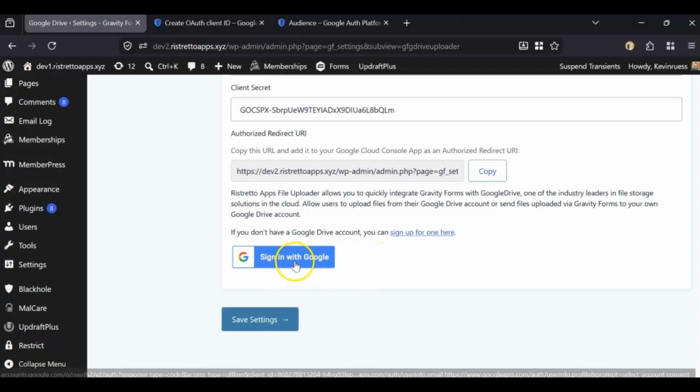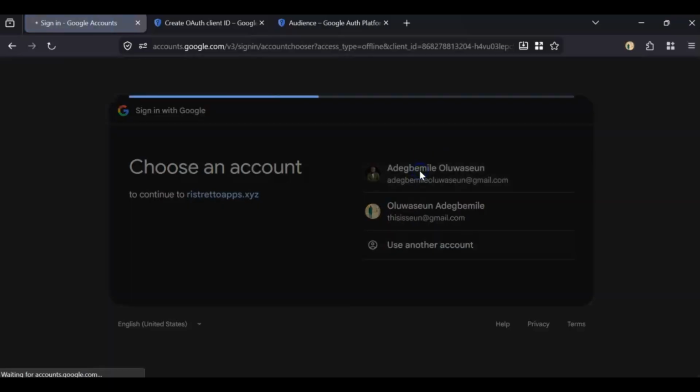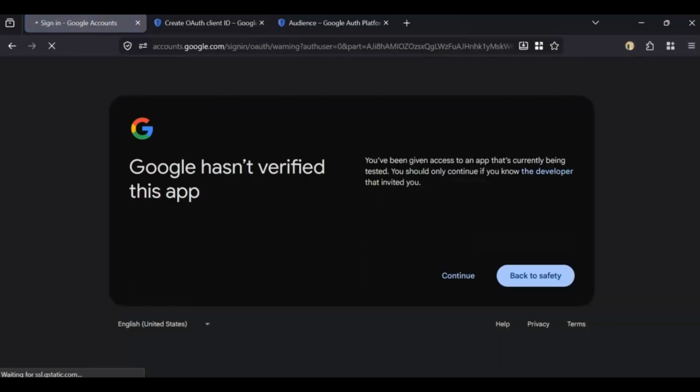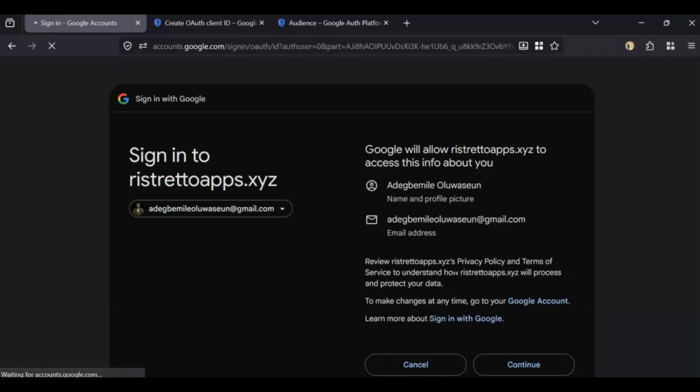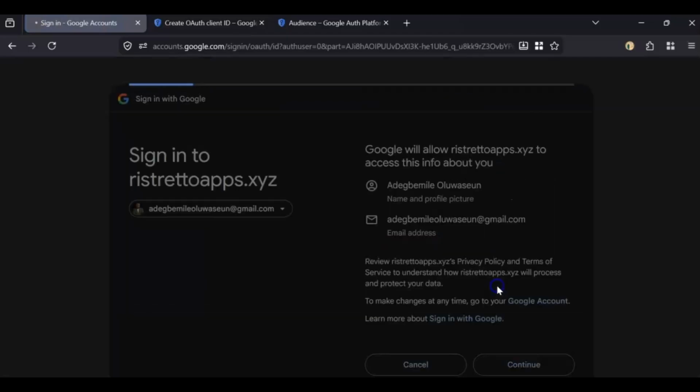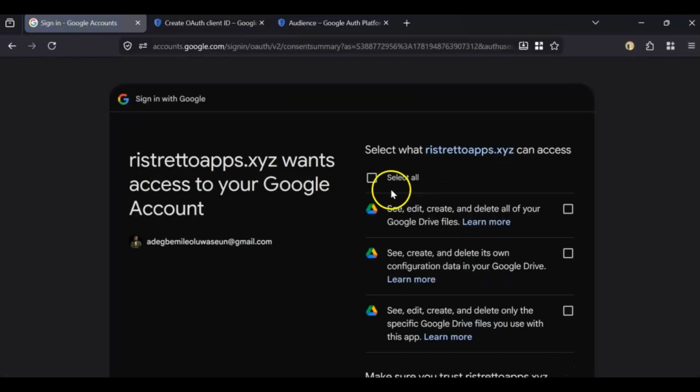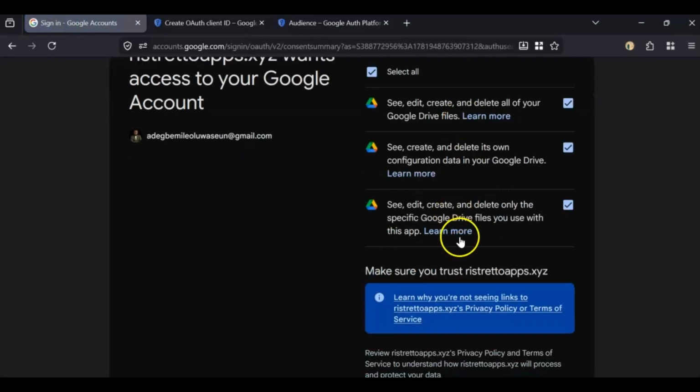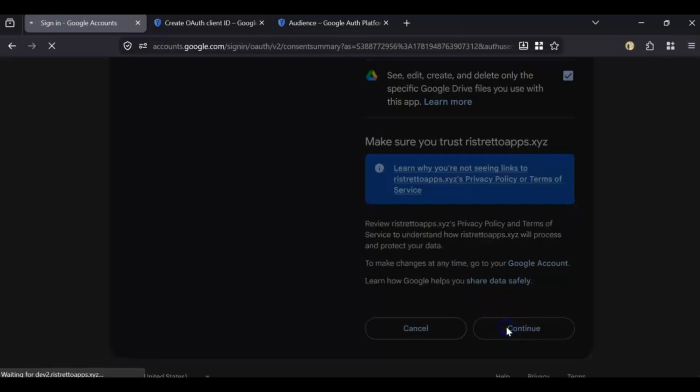Now that the test user has been added successfully, return to the Google Drive settings page. At this stage, you can sign in using the Google account that you added as a test user. Select the Google account you would like to use and continue through the authentication flow. If you encounter a warning or access message during this step, don't be concerned. Continue through the prompts and grant the required permissions requested by the application. These permissions allow the plugin to securely communicate with your Google Drive account and perform the actions necessary for the integration. Once the permissions have been approved, click Continue to complete the connection.